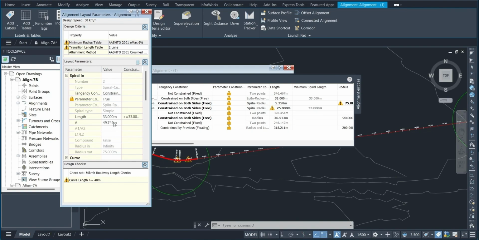As is true in the Drawing window and Alignment Entities vista, the design check that has been violated is displayed, but individual parameters that violate the check are not marked.